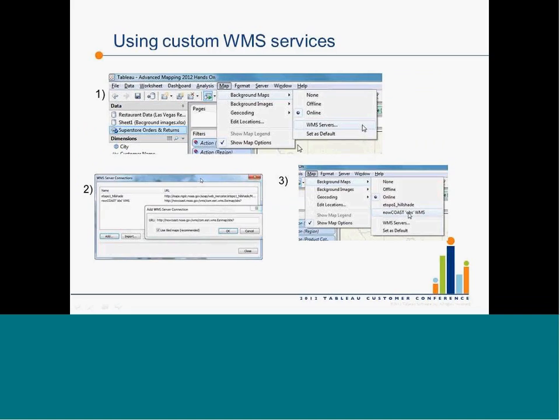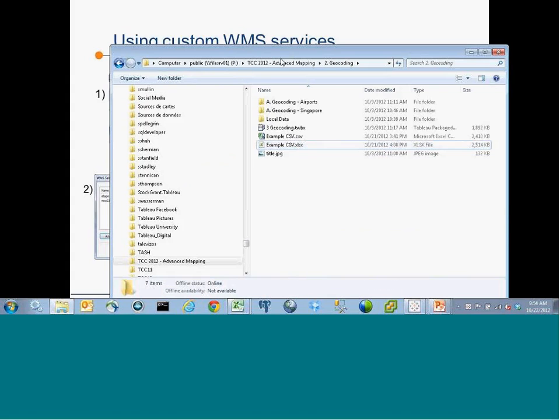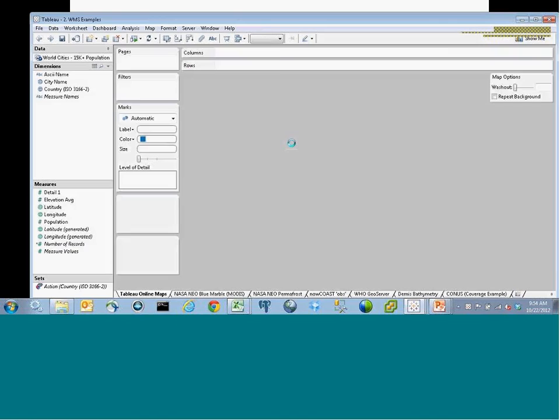in a workbook. So let's go ahead and open up some WMS examples.